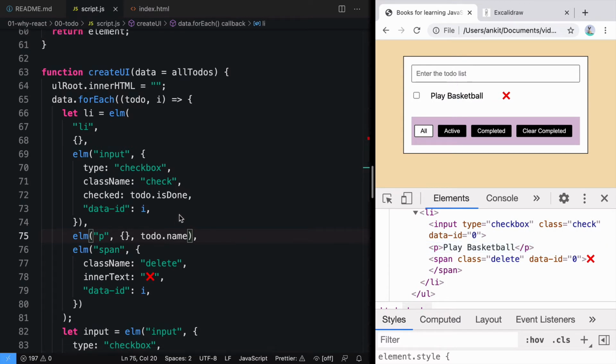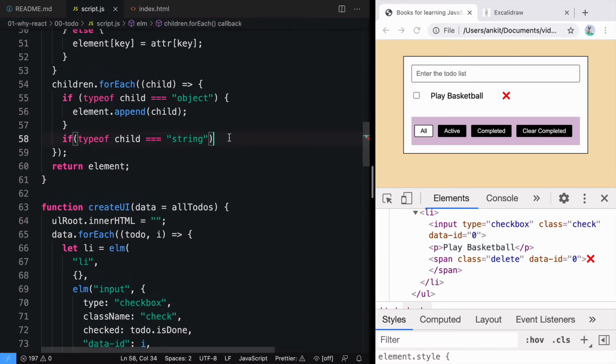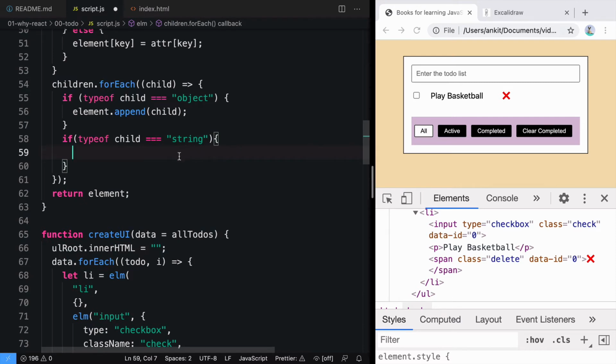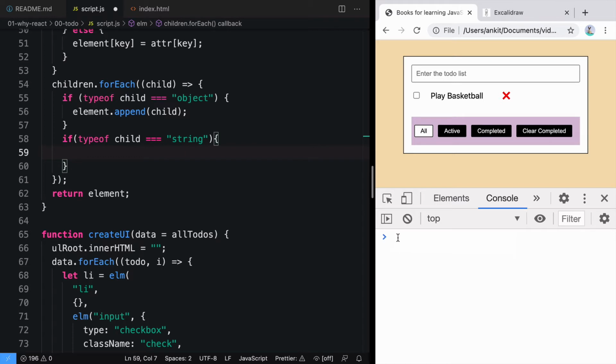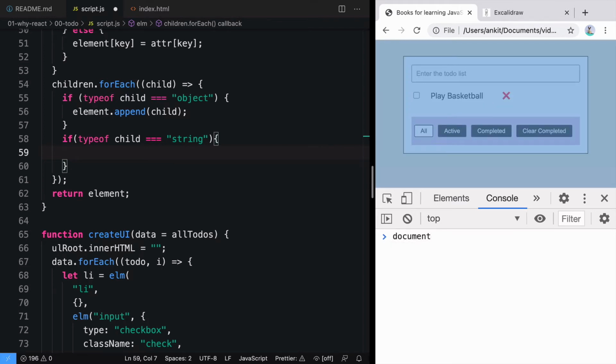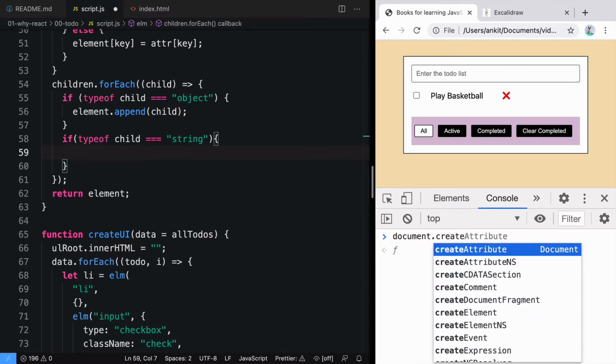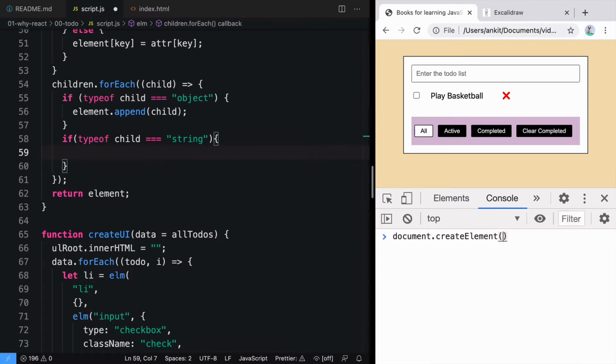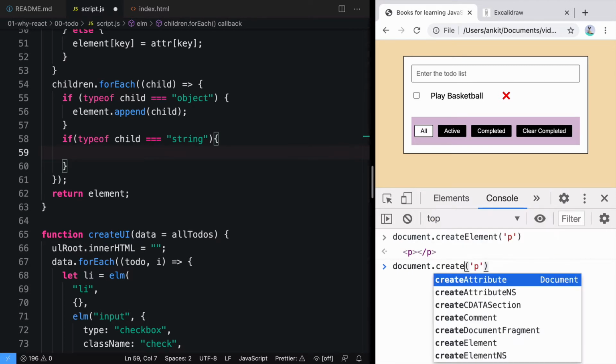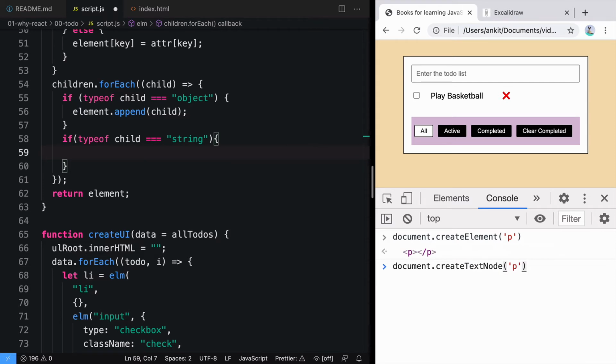So whenever you have a string, what you need to do is create the element from the string. And if you don't know how to create an element, you can say document.createElement. When you use createElement, it creates an element. Say for example, I want to create P, so it will create a P element. But what if I want to create a text node? There is another function in document known as createTextNode.